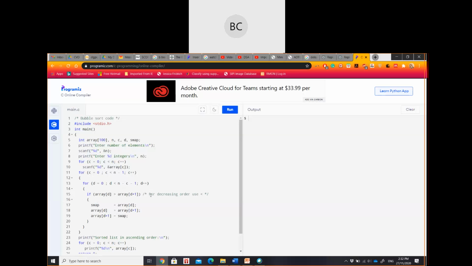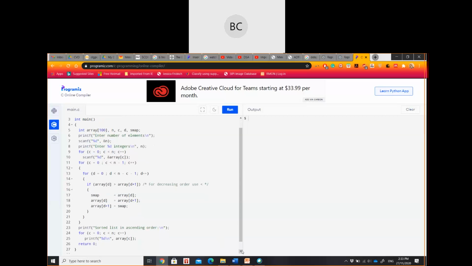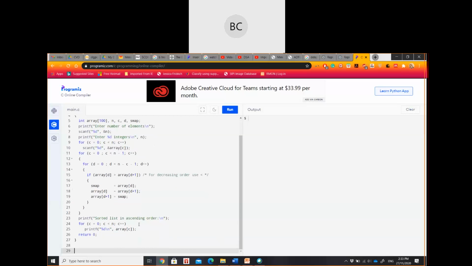So finally in this one we are checking if array d is greater than the next position d plus 1. If yes, then we will just swap the values. First we keep the value of this d in a temporary variable swap. Then we set the values again. This is just the swapping program. You guys are already aware of this. So finally we will get the ascending order.